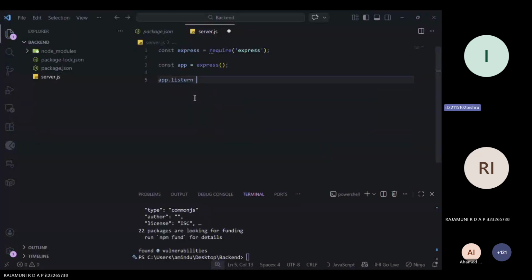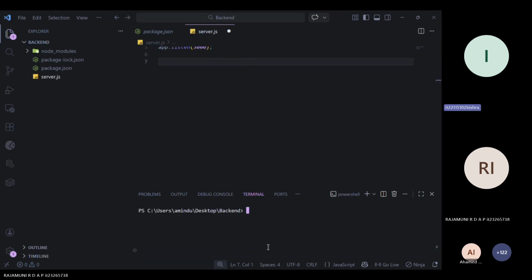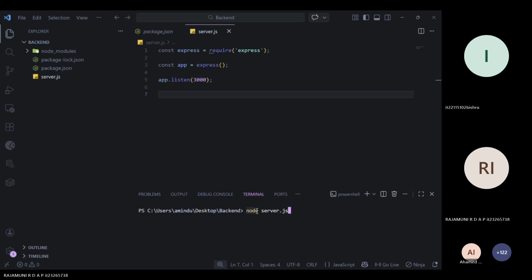Amindu is now starting the server. This is the command which we use to start the server. 3000 means that's the port number. So on this port only we are going to start this server, and the server will run on this port.